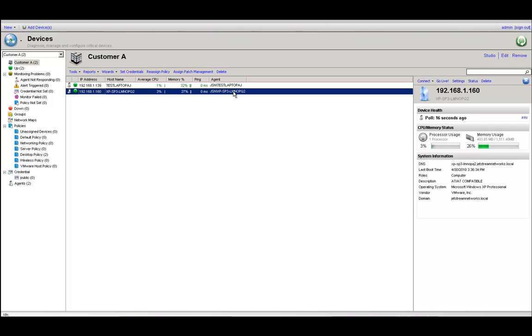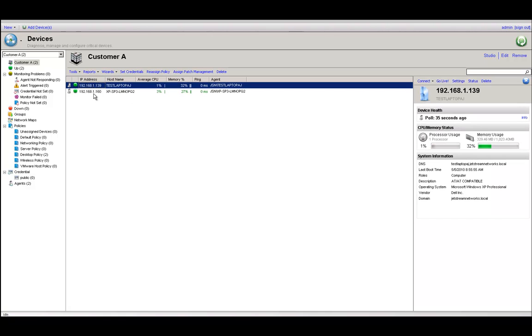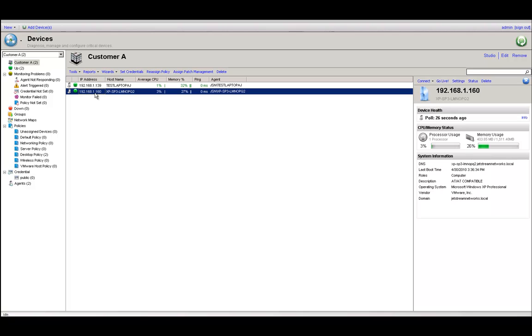Hopefully this was helpful to get an understanding of how we can install agents via the manual install as well as the agent push. Thank you very much.